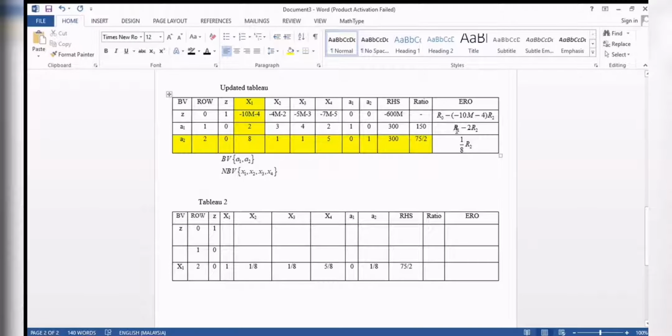This is the ERO for row 1, where we need to refer to row 2, and negative 2 comes from here. The sign is negative because in this column the sign is positive, so we get the new row 1. The same way for row 0: this is the ERO for row 0, and we get the new row 0.